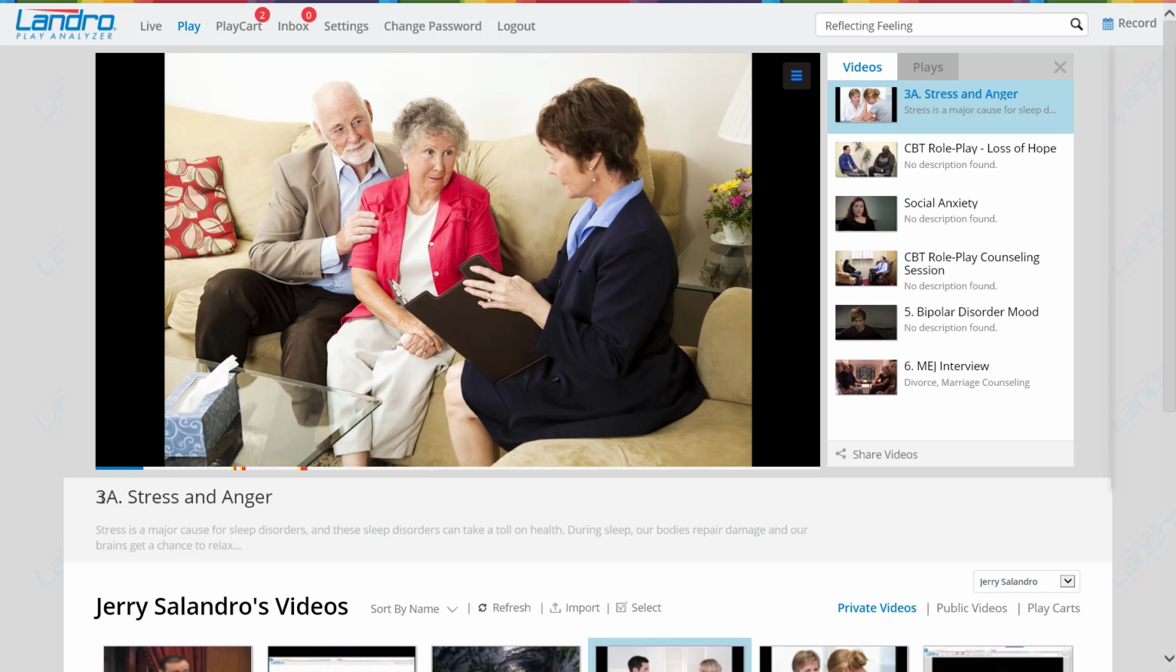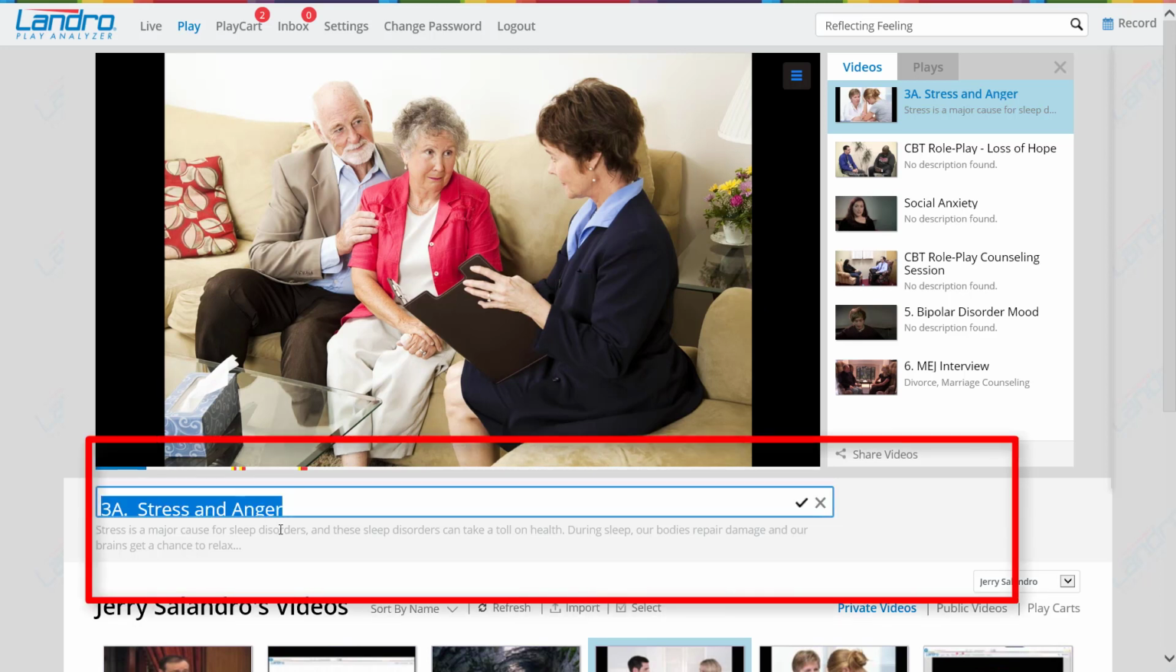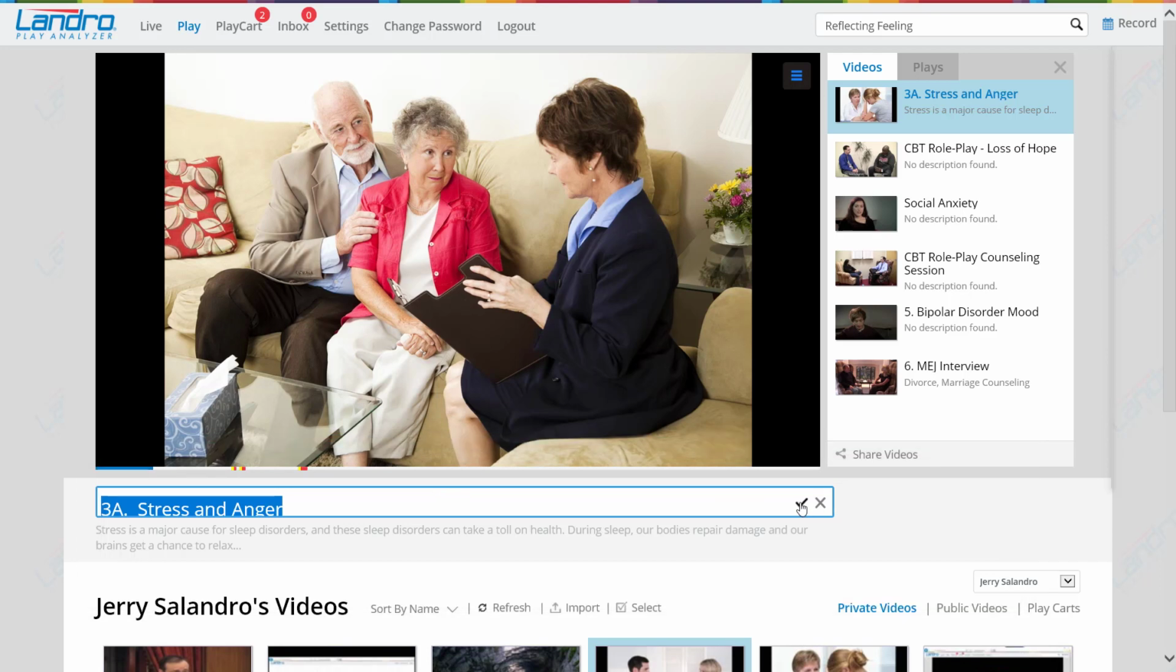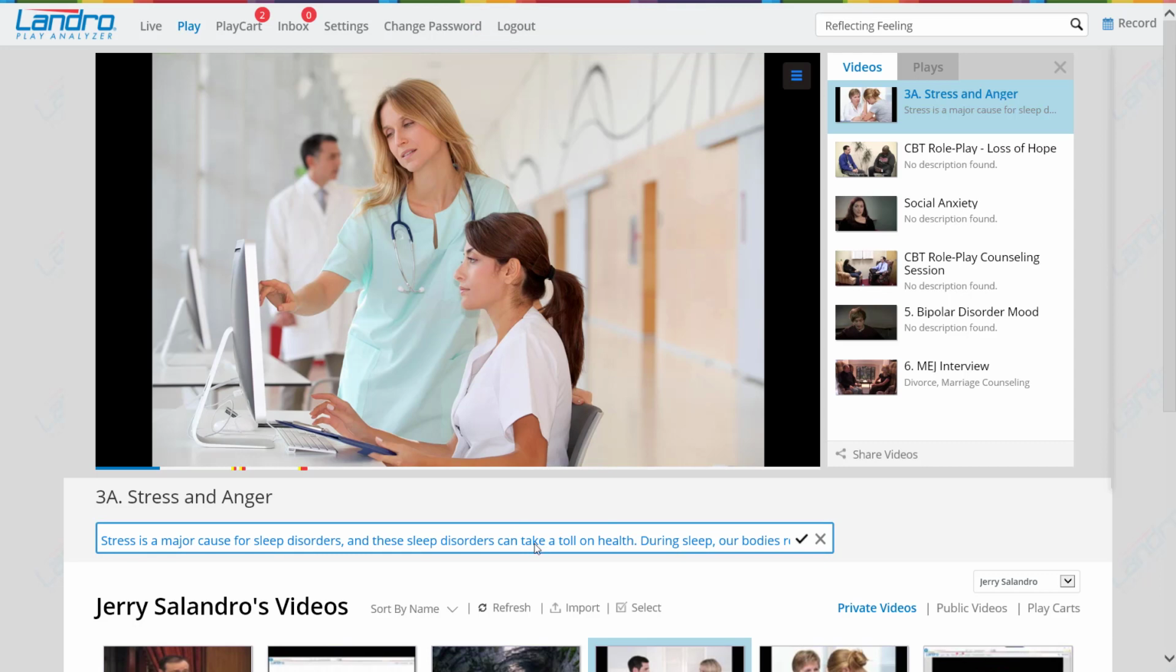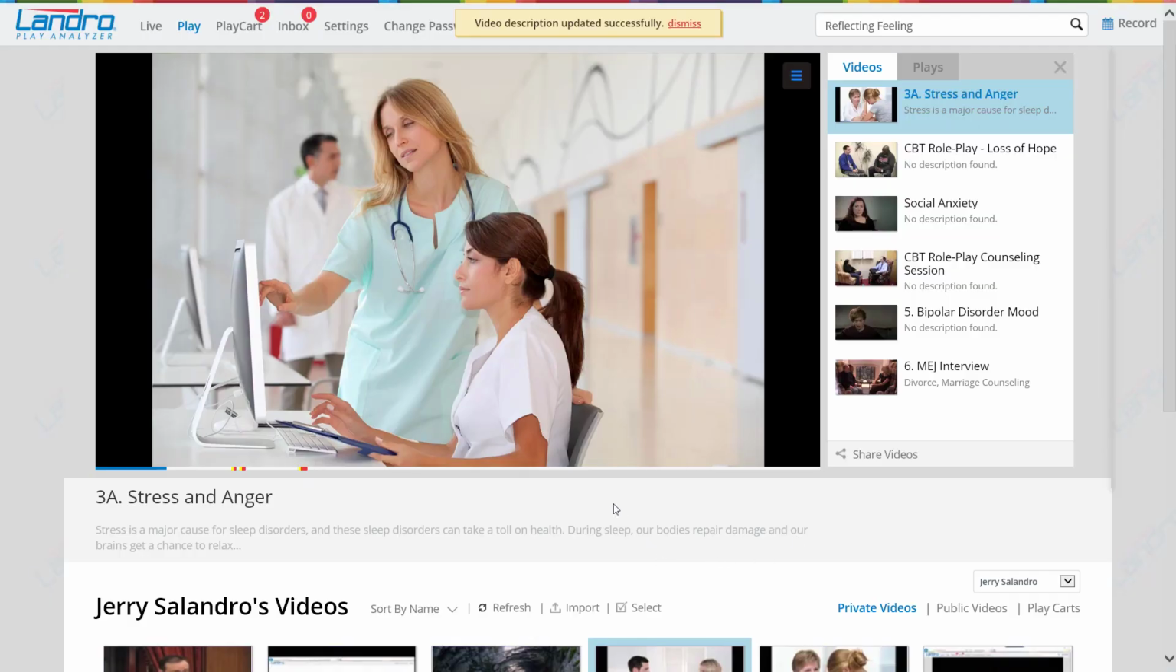Let's go down to this section here. This is where you can put your title, and you can rename that title by clicking on it and typing the new title and then pushing the check mark to OK it. Here is your description area, the same thing there. When you're done adding your detail to it, click the check mark.